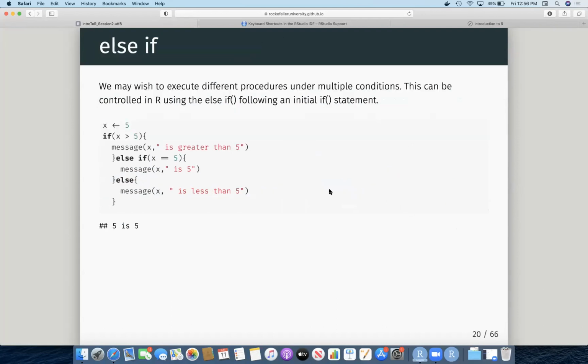So then we can start to make this more complex, build up our operations and our conditions here by adding in a new feature, which is else followed by an additional if. So this allows us to check multiple conditions, and finally we can end it in an else statement to capture any other conditions which weren't covered here. In this case, I have my X is 5. I'm going to assess if X is greater than 5. We're going to print this message.